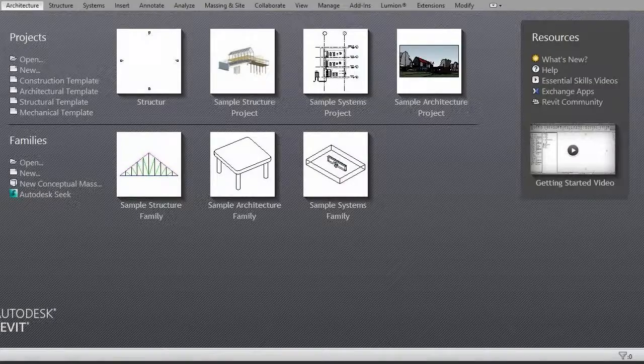Okay, hello everyone. So today we'll talk about how to start Autodesk Revit Structure.